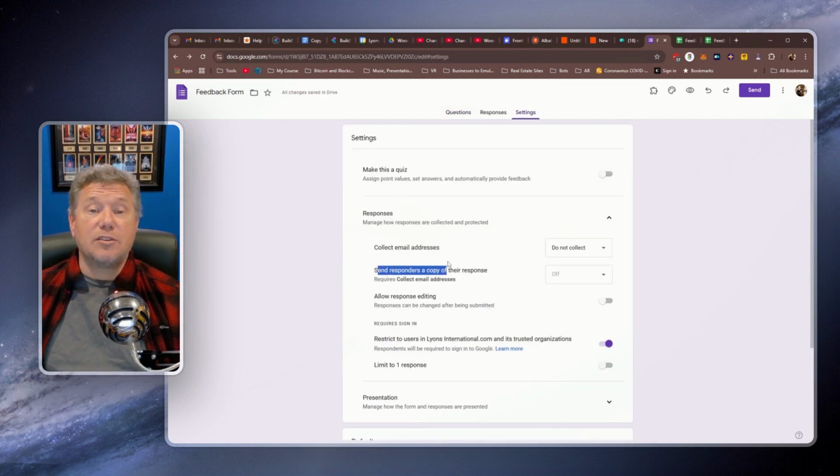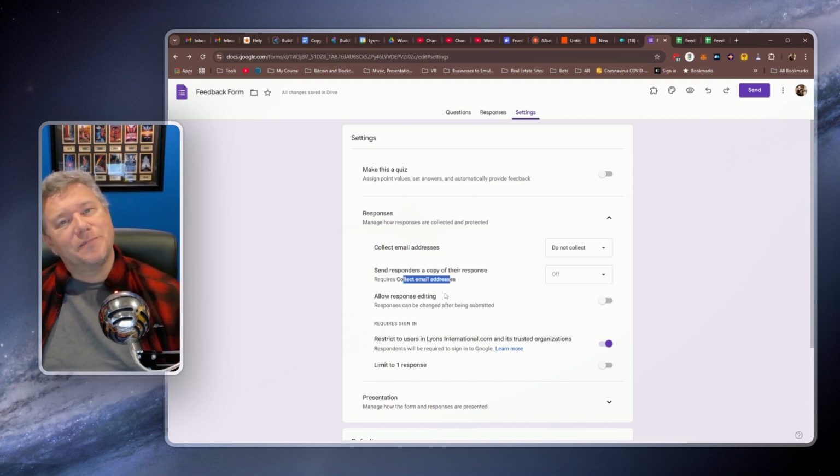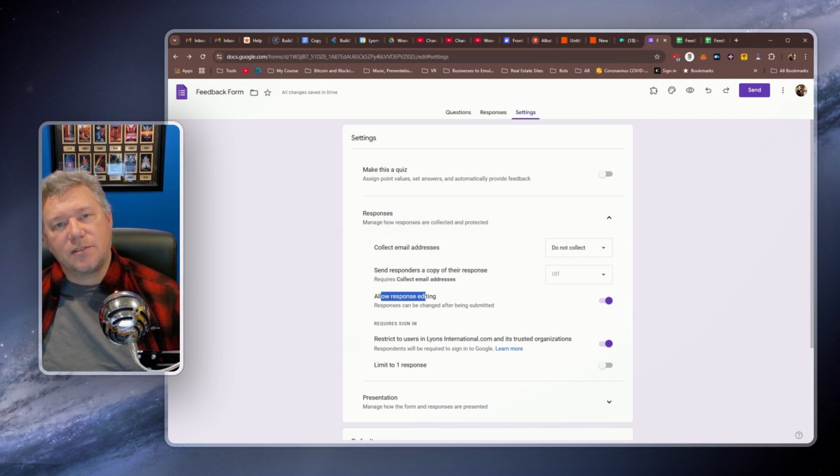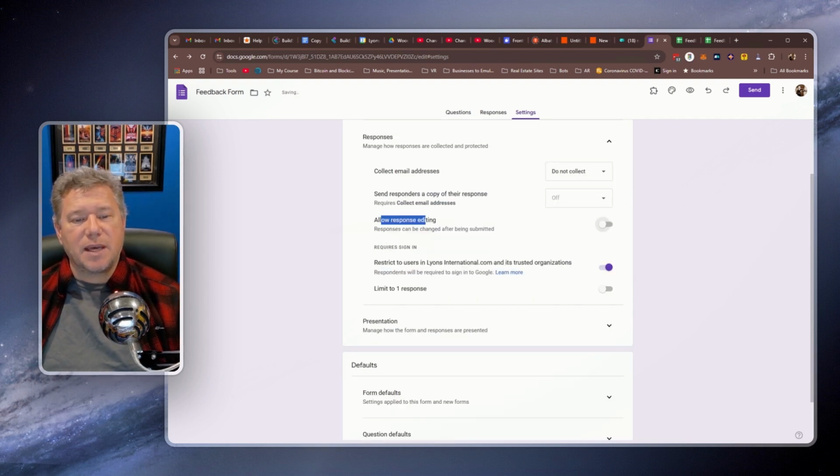We have the option to send the responder a copy of their responses, which is good, but it requires that we collect the email address. So if we turn this off, we lose this ability. Response editing, this allows them to go back, like log back into their specific one they submitted and re-edit them. We're not going to let them do it. Once they give the feedback, they've given the feedback.